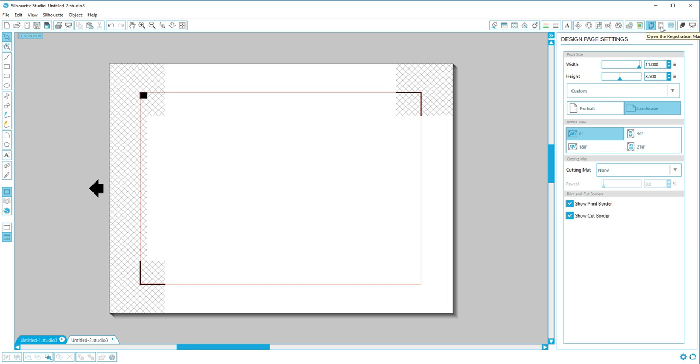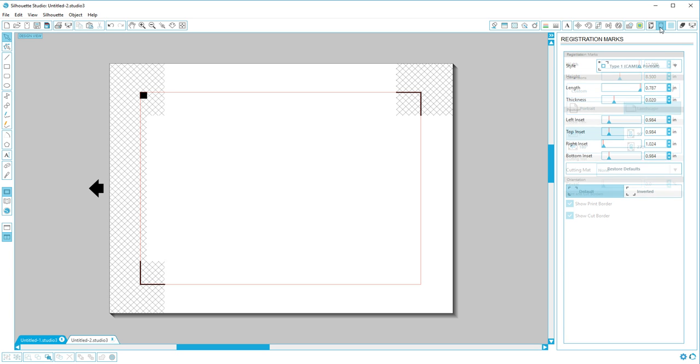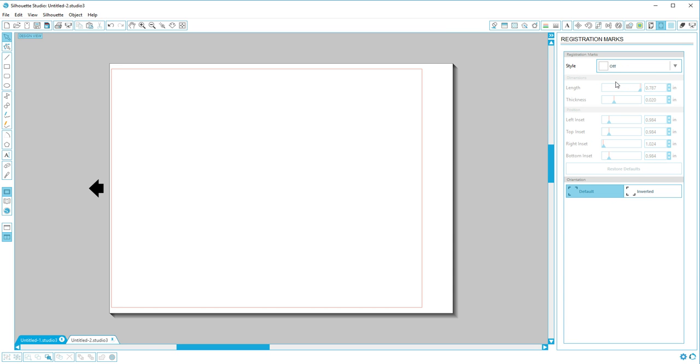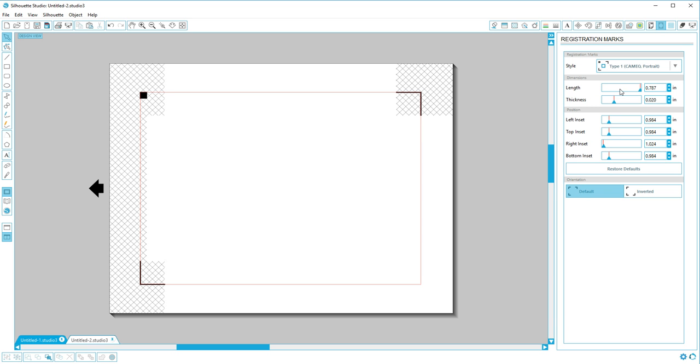So then we'll go to the next one, which is the 4 squares on the page, 4 sections on a page. These are your registration marks. This is where you would choose what type of machine you have. So if you have a portrait, a cameo, or if you want them off. If you turn them off, they're gone. So just turn them back on, they go on.